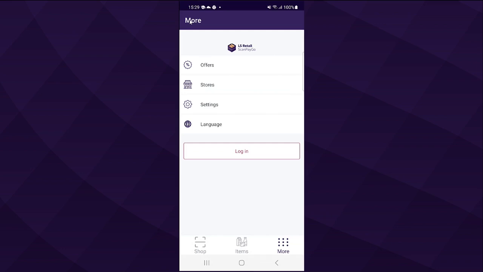So the next thing to do is to play around, do the exercise, and get more practice learning and using Scanpay Go.